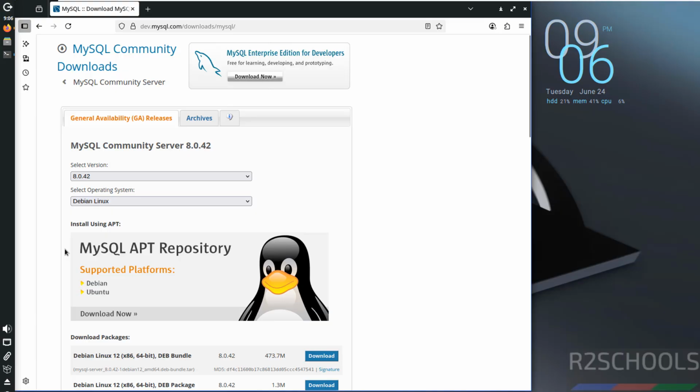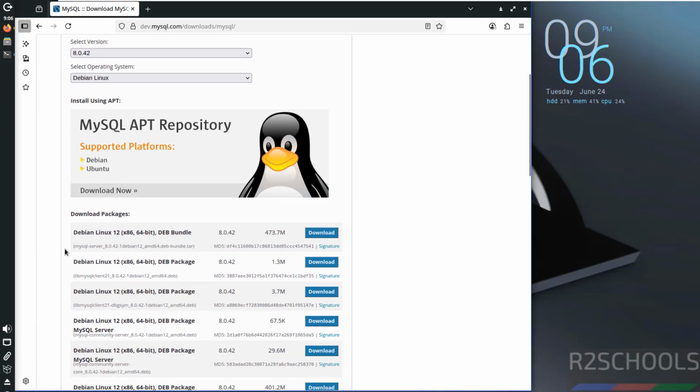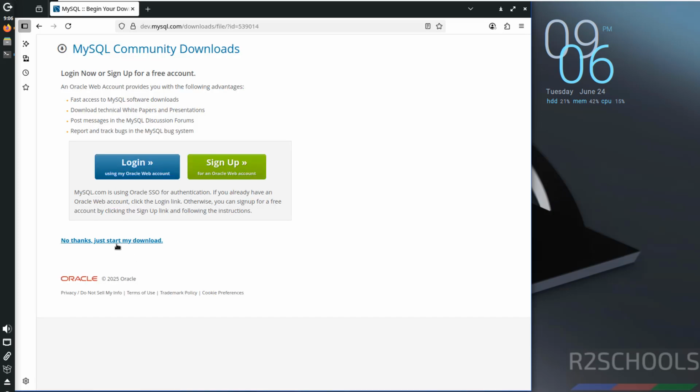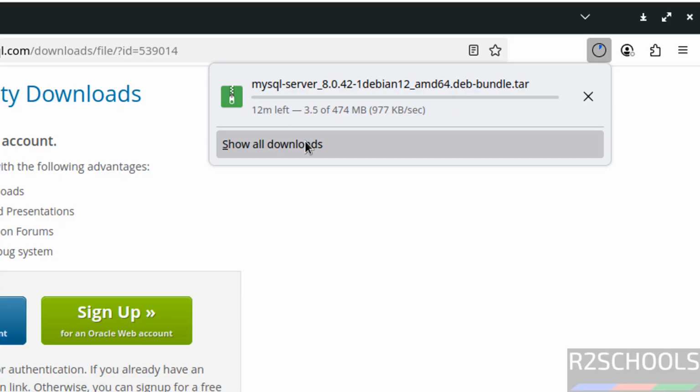Then once we select these options, it populates the list of the Debian packages that need to be downloaded and installed. Okay, instead of downloading each package, just download this Debian Linux deb bundle. So click on download, then click on no thanks, just start my download. Wait a moment. See, download started and its size is 474 megabytes.